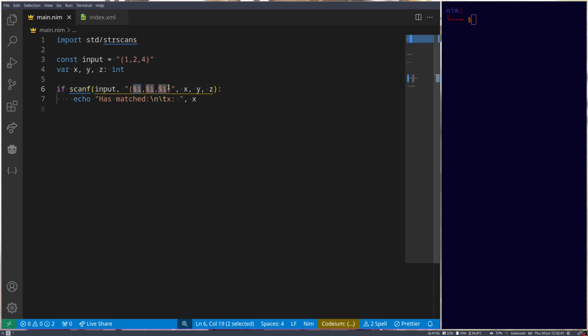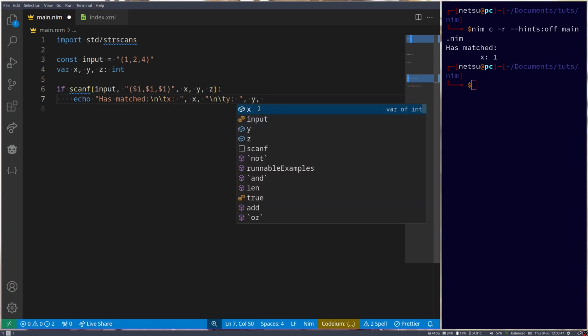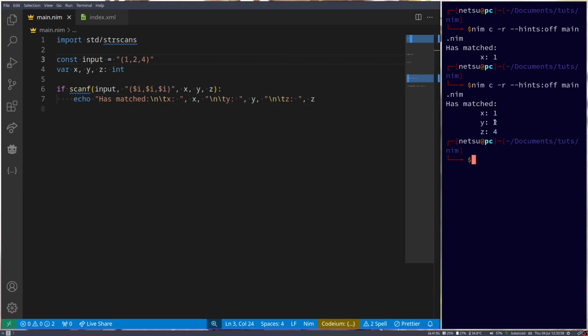So this $i will correspond with this x variable, which will be 1. This $i will correspond with this y variable and will be 2. But let's first just test this out and see what happens. And we'll get has matched x colon 1, because x here would be 1. We can then do the same for y, and then the same for z, just so we can see that we do get what we expect. So now if we were to run it, you'll notice we also get 2 and 4. So it stored these values into x, y, and z.